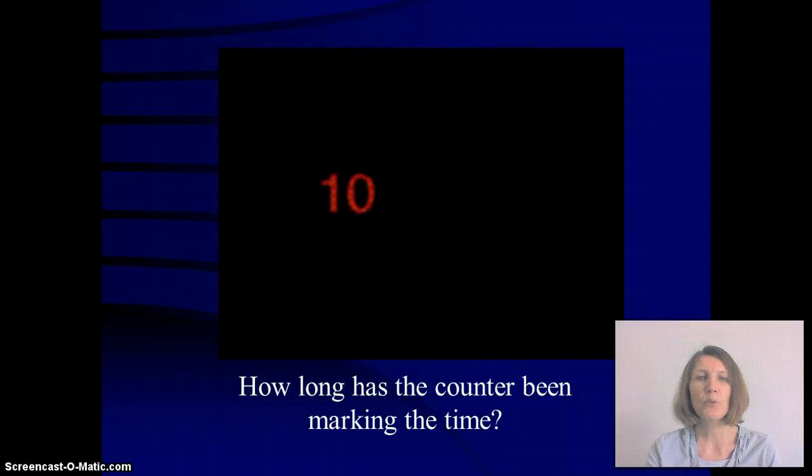How long has the counter been marking the time? The counter has been marking the time for 10 seconds. And that means it's still counting down. And it will continue counting down in the future.